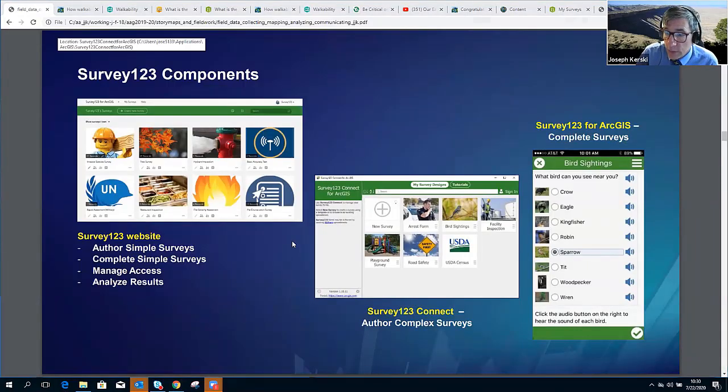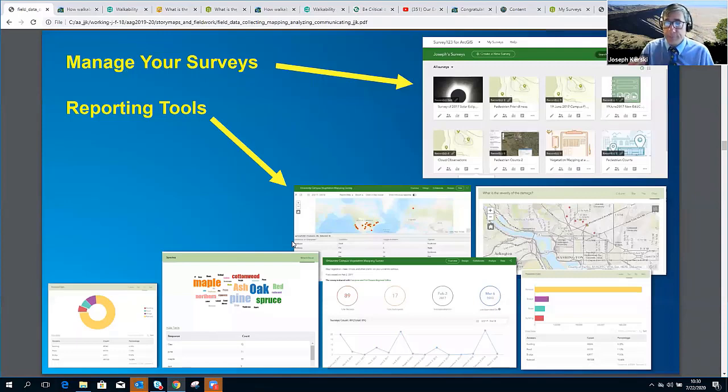We're going to be using Survey123, and I love the way that it's very easy to manage your surveys. You get a page of all of the surveys that you've created. As you can see here, I've got a survey on the solar eclipse here in North America. I've got a survey on pedestrian friendliness, which is what we're going to do here today.